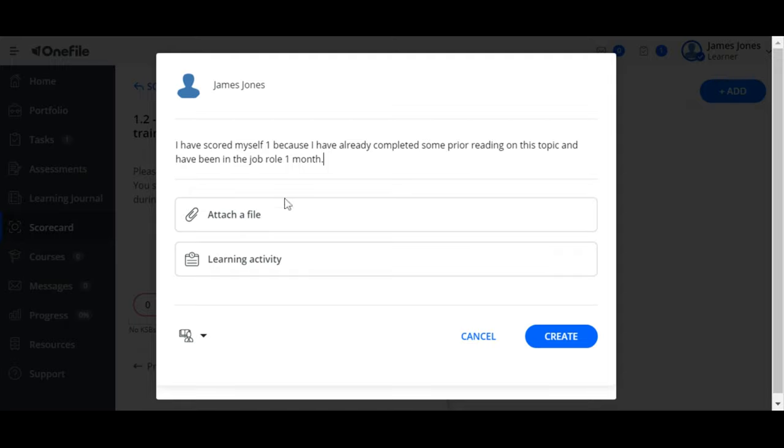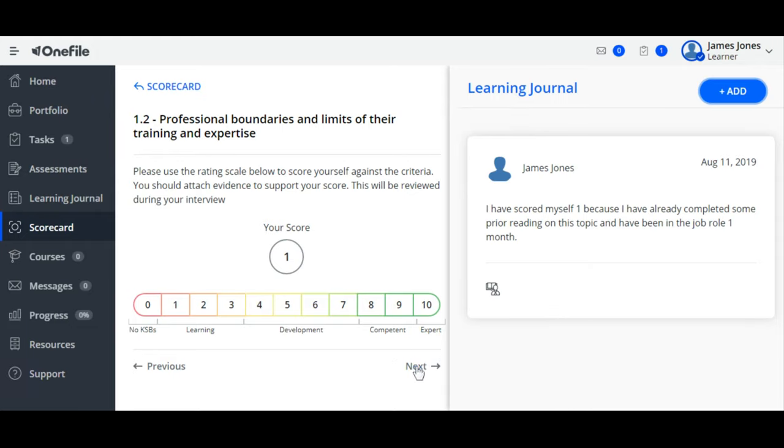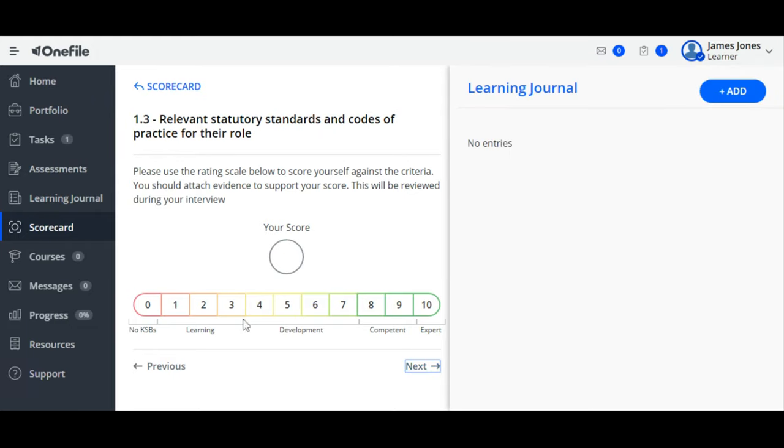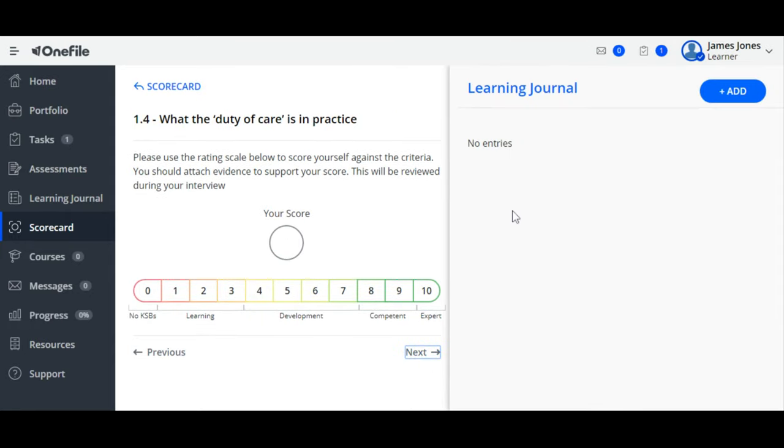I may wish to add some supporting documents, and at this point I don't need to add a learning activity. Learning activities should be completed when you update your learning journal. So I just simply add justification for that score, and if I had any supporting evidence I can attach any information and simply go create. Go to the next score and then score myself. I keep adding a justification on the right hand side.